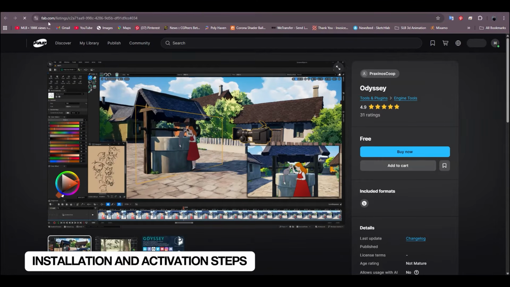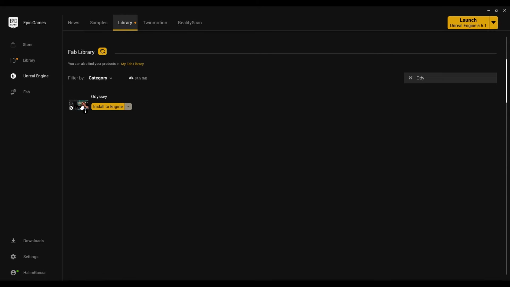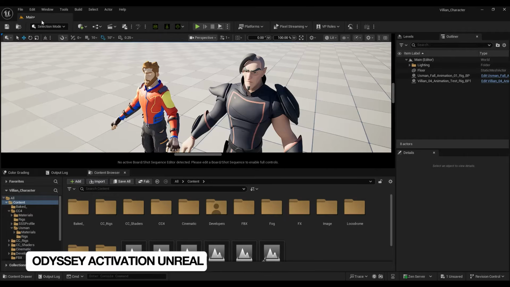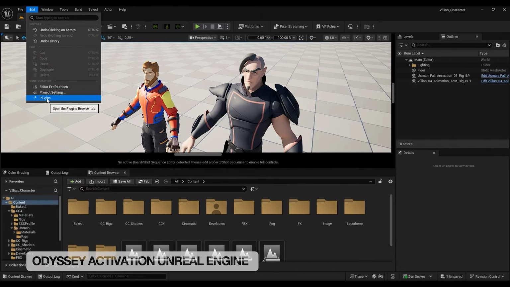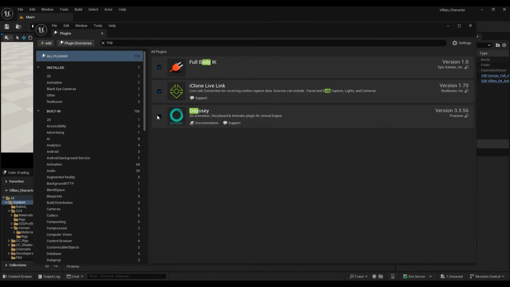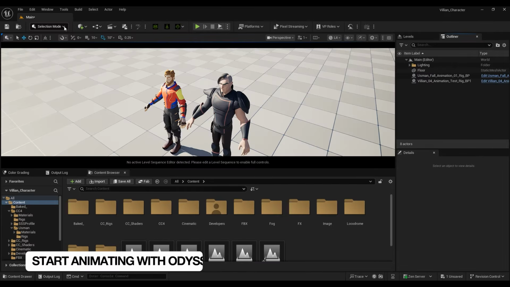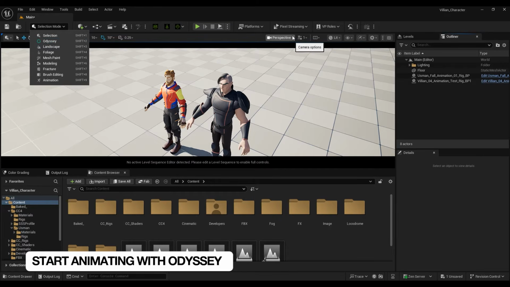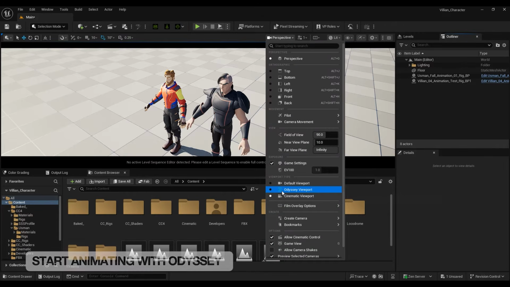First, go to fab.com, search for the free plugin Odyssey, and add it to your library. From your Epic Games Launcher, select the option to install Odyssey directly to your desired Unreal Engine version. Open the Unreal Engine project. Navigate to Edit, Plugins, search for Odyssey, check the box to activate the plugin, and then restart the engine to complete the installation. We can see that an Odyssey mode and a viewport have been added to the Unreal Engine project.